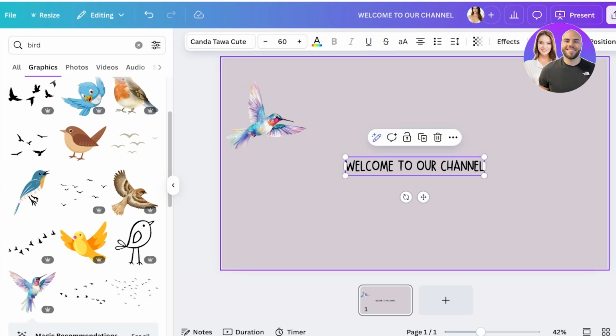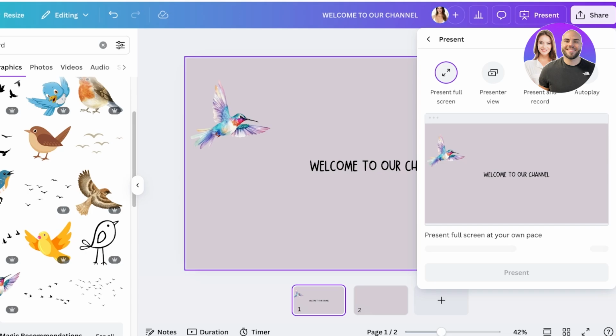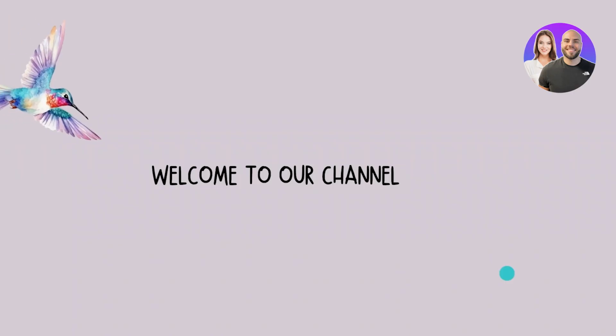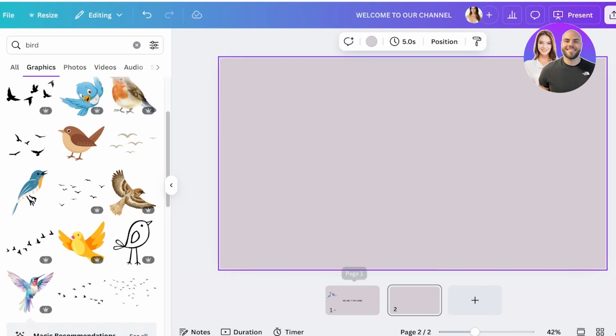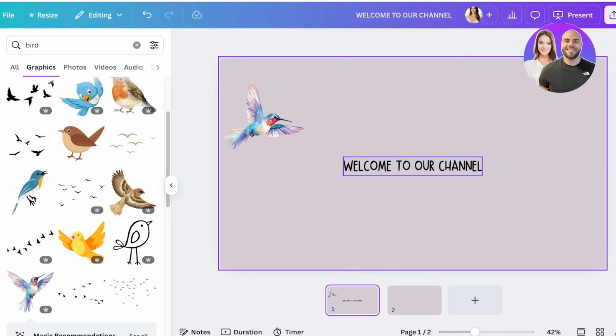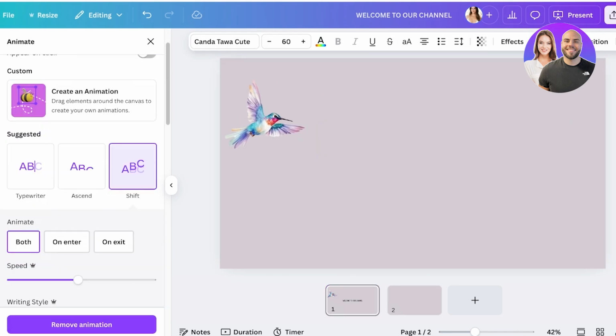Now, when you add one element that has animations, usually if you click on present and click on present over here, by default, this is what it's going to look like. And then you can move towards your next slide. Now, another really easy way to make everything a bit more cohesive is to animate your text as well. So I'm just going to make it ascend.